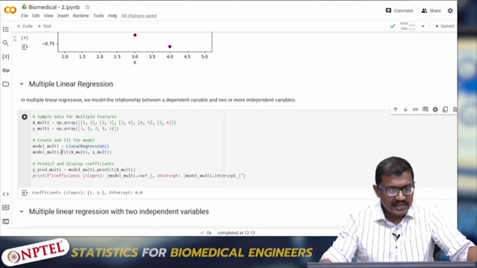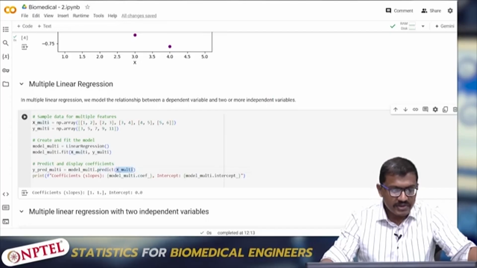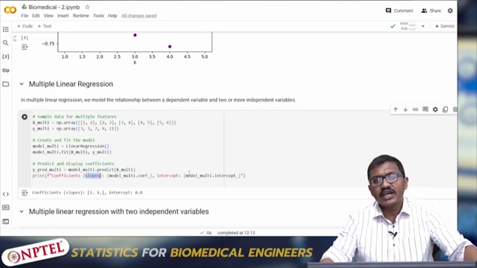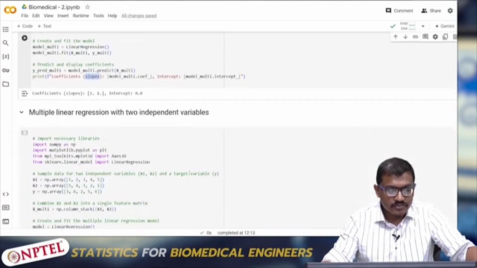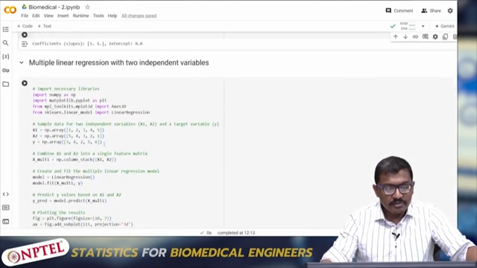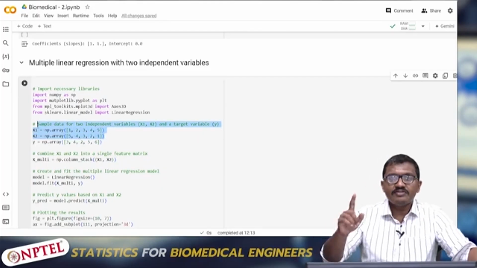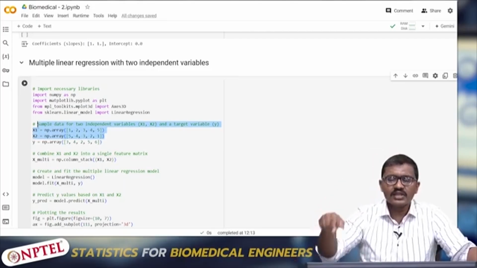So linear regression dot fit, I'm calling x multi, y multi, and I'm calling the dot predict function. For simplicity, I'm using the same input x multi. So we get a slope of 1 and an intercept of 1, since it's an ideal case where the same input is getting predicted as output. Remember this case. This is another example of multiple linear regression. I'm giving multiple variables, two independent variables. Remember, first we had simple linear regression, where we used one x.